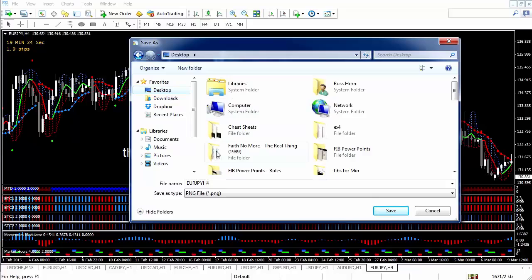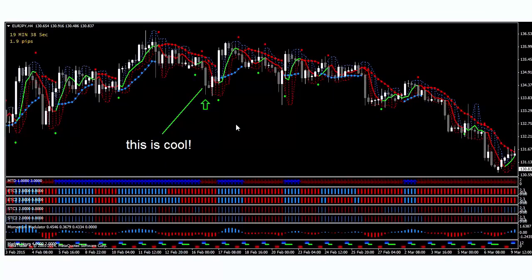I'm going to save it to my desktop. This is the Euro Pound H4 test. So I'm going to do this and I'm going to click save. And the window pops open. I think you can see this. Yes, this is my photo viewer.